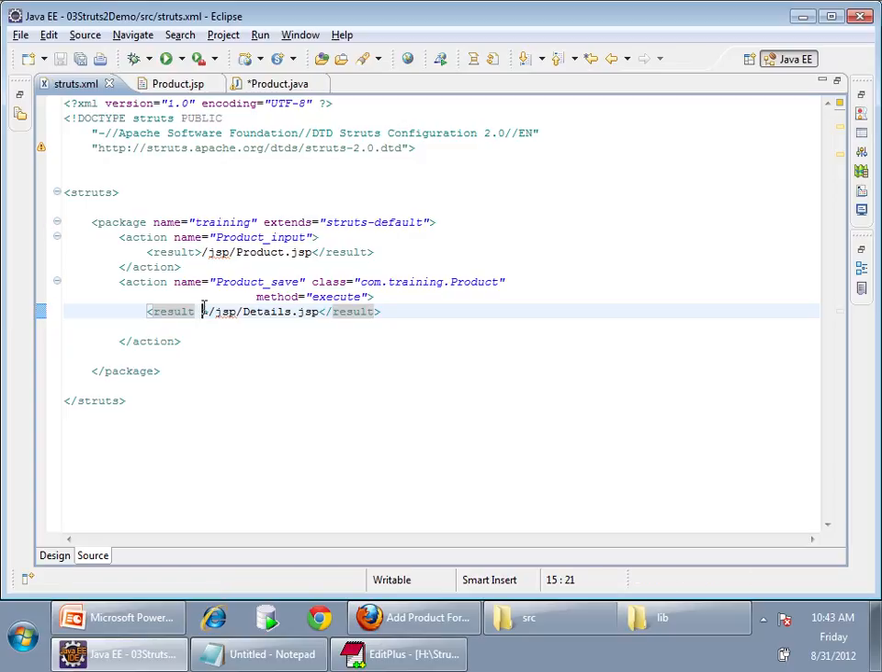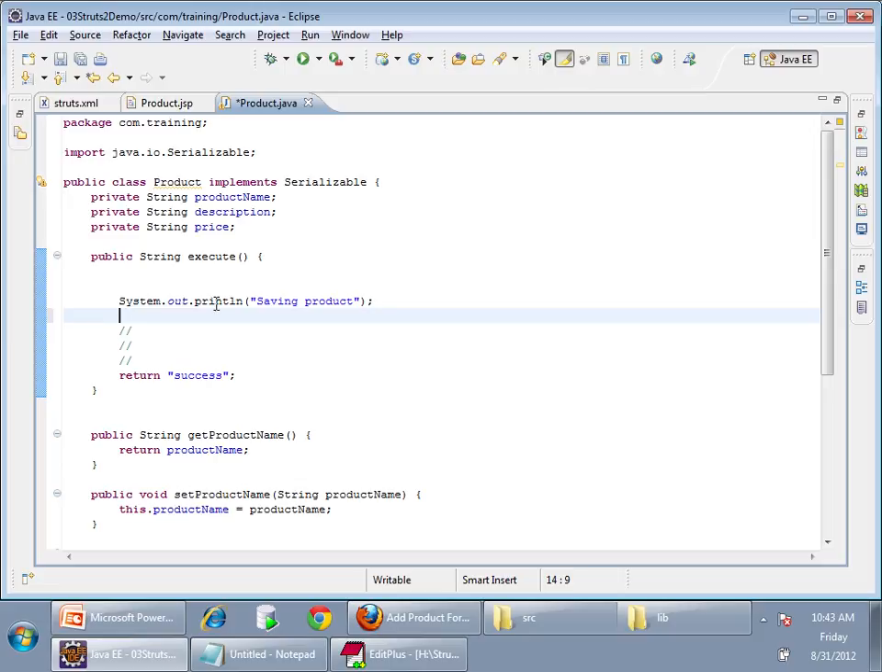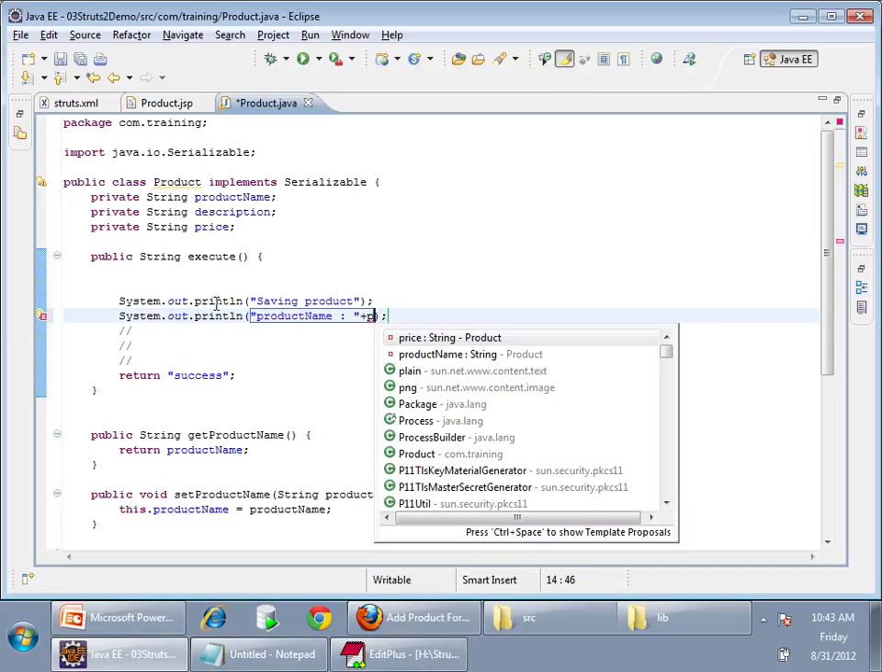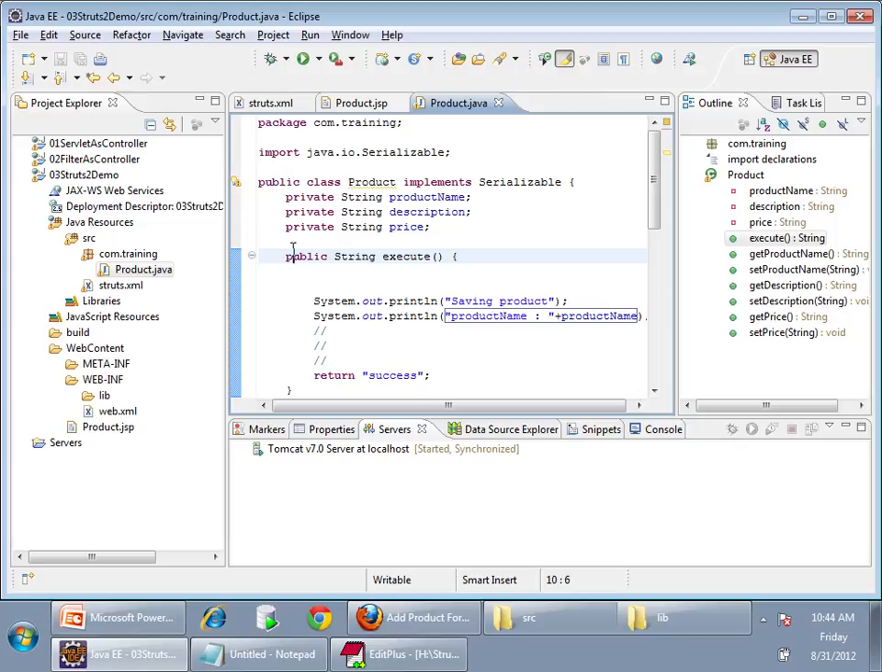That's it. I'm done. Let me just give a request and check what is happening. I'll just say System.out.println, saving product. System.out.println, I'll just print the product name, just to show you that they are populated. Plus product name. I could write any of the business logic here. I'm done.